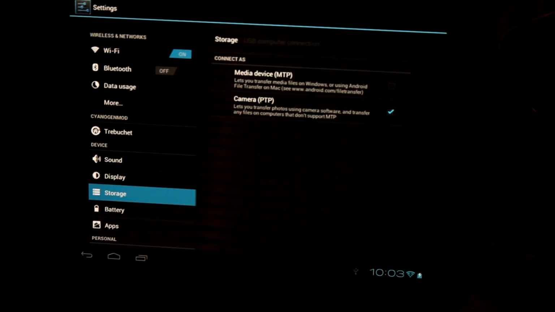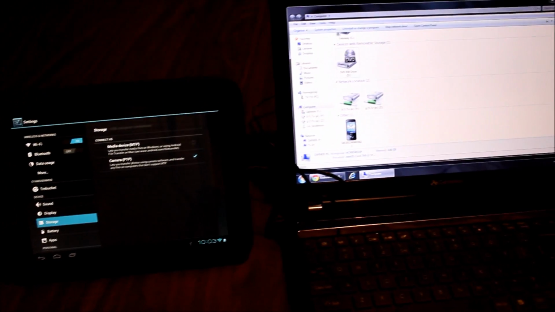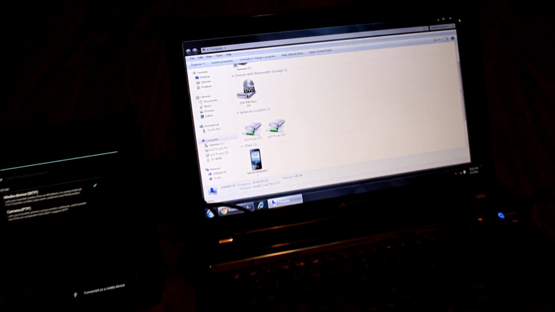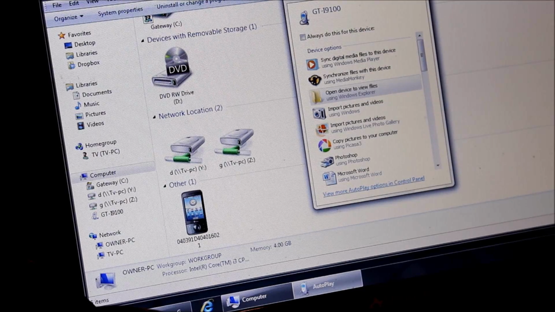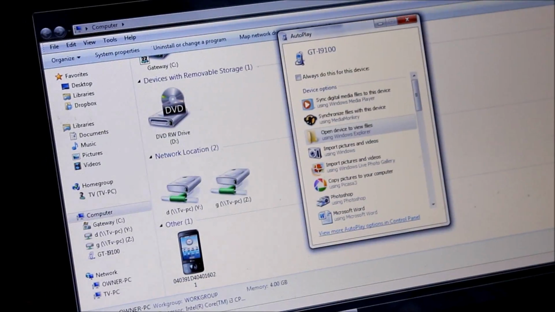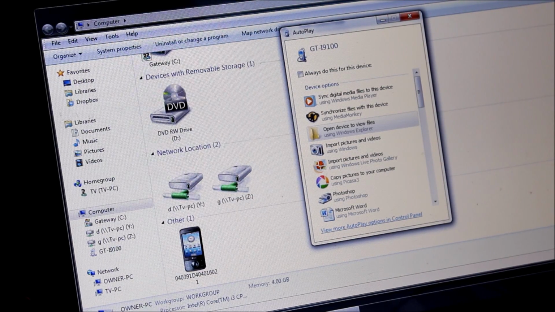Now what I'm going to do here is choose media device. Let me zoom out here first. If I choose media device instead of camera, the computer dings again, and now the computer is wanting to look at it differently. You'll notice that mine says GT-I9100. That's because I've modified my build.prop, so it recognizes this as a different device, so some games work. If you need to know how to do that, I happen to have a video that explains that on my YouTube channel.